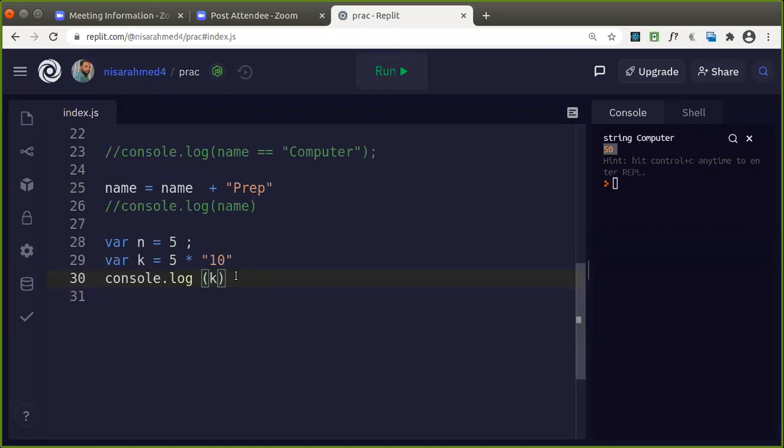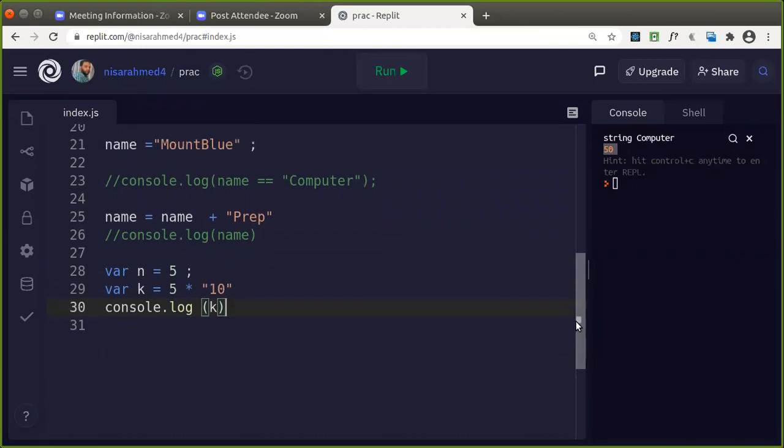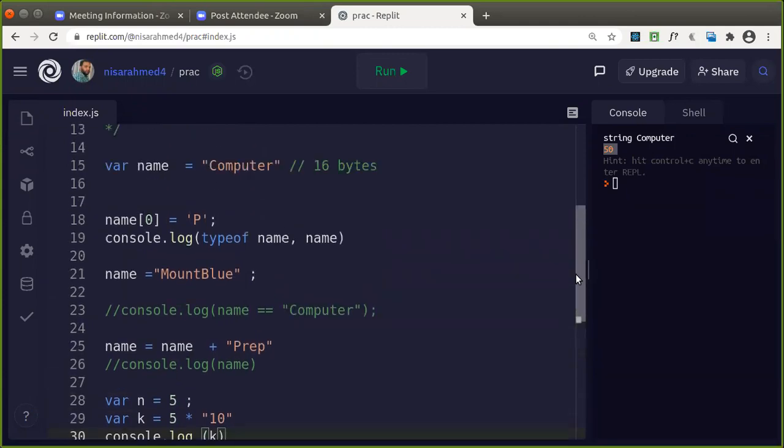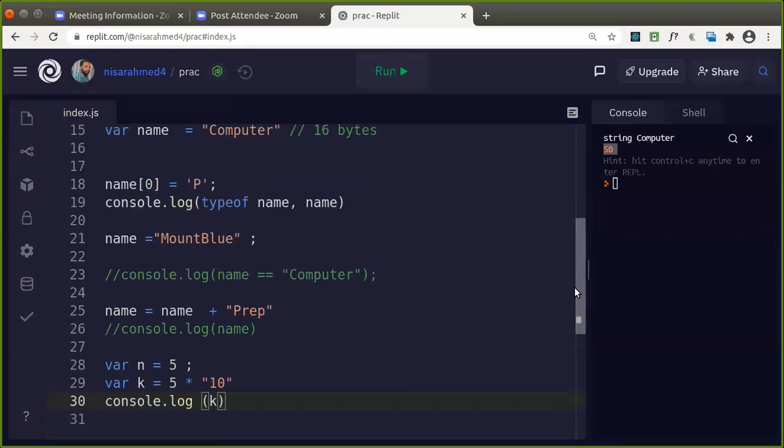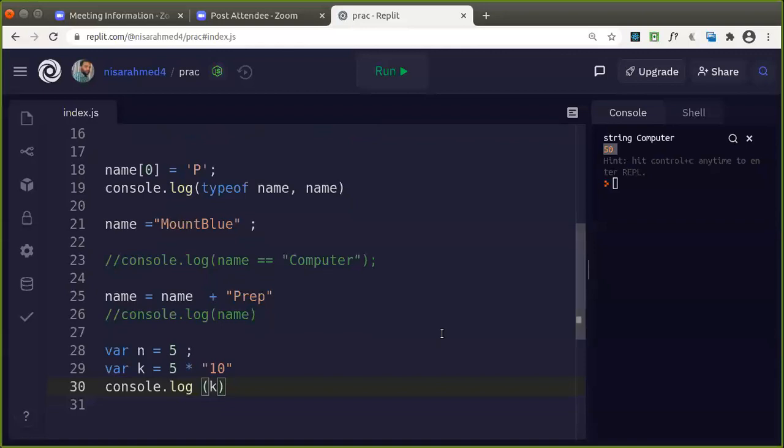This is how you are going to handle strings. Anything that is enclosed within the double quotes is a string. In JavaScript, a string is also an array or collection or group of characters that is enclosed within the double quotes. And JavaScript strings are immutable.